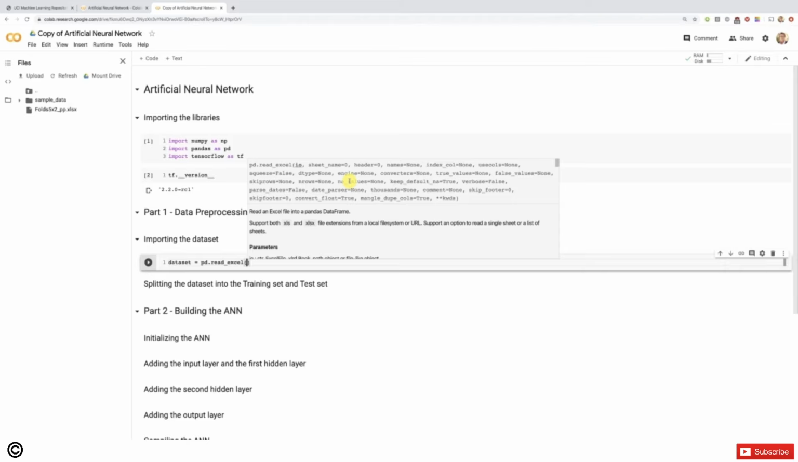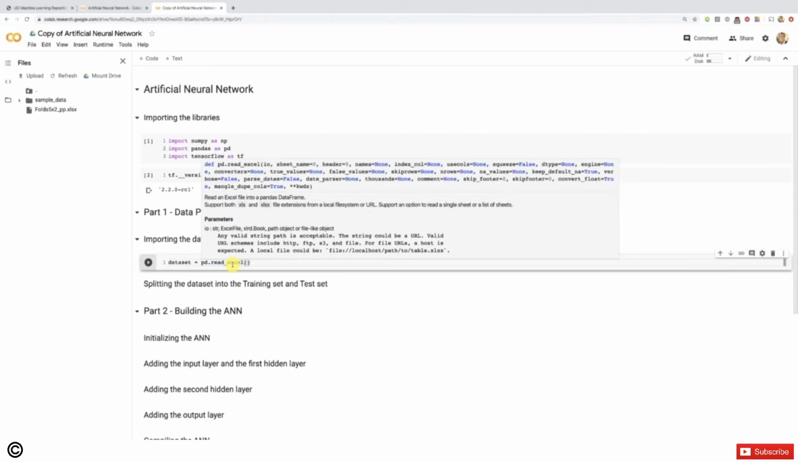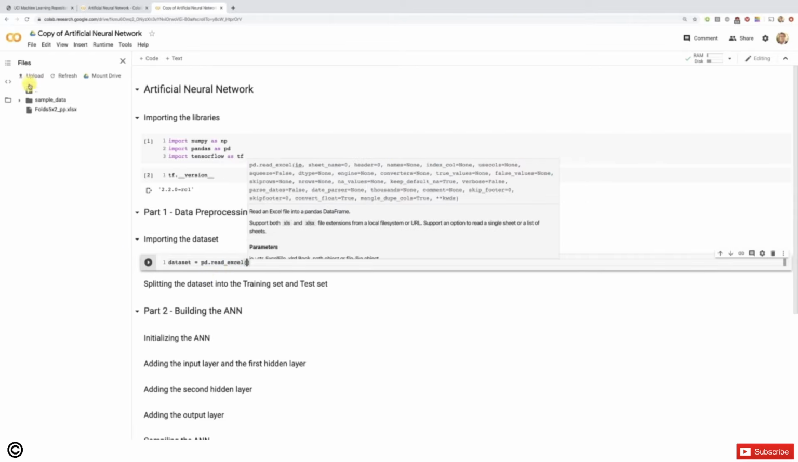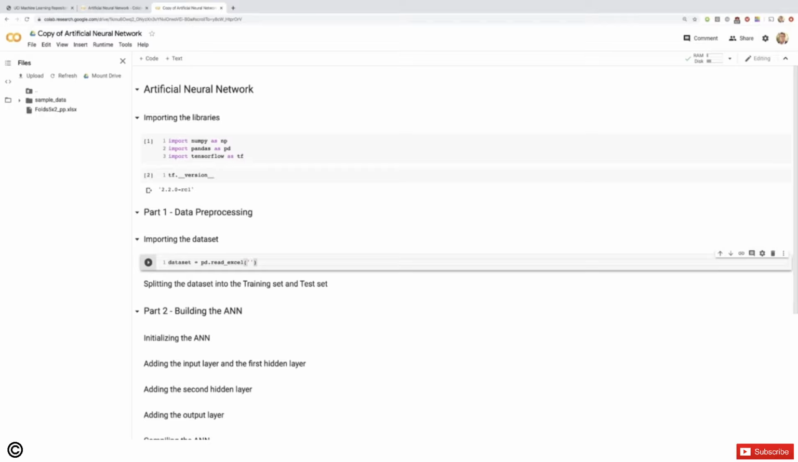But the only input we'll actually need is, of course, the name of our dataset. The read_excel function has to know what to import. And this is exactly this Excel dataset. All right, so here we'll simply have to import in quotes the name of the dataset. So let's enter it here. Capital F, olds, Folds5x2_pp, you need to add the extension .xlsx. And there we go. We are ready to import the dataset.